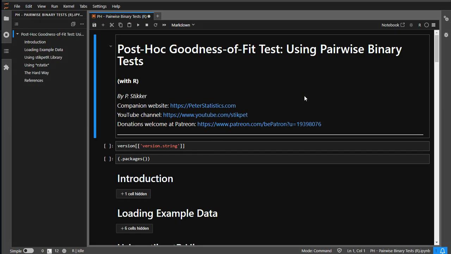Welcome. In this video I'm going to show you how you can perform a Post-Hoc Goodness-of-Fit Test using Pairwise Binary Test in R and my stikpetR library. Now this could be used as a Post-Hoc test for a Pearson chi-square test, for example, of goodness of fit. So Pairwise indicates that we're going to look at every possible combination of two categories and see if those two might be significantly different from each other.